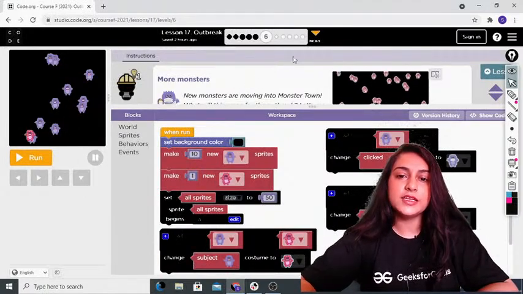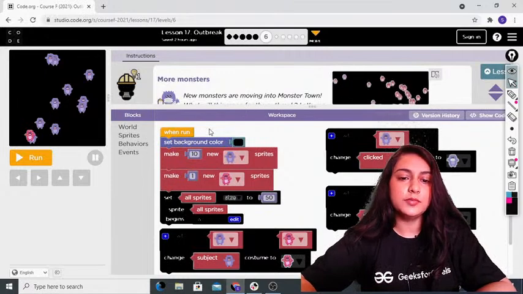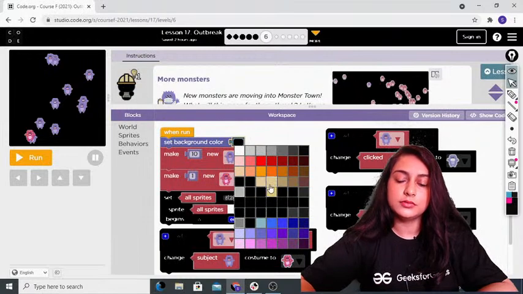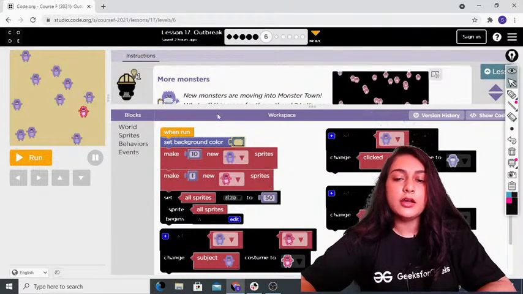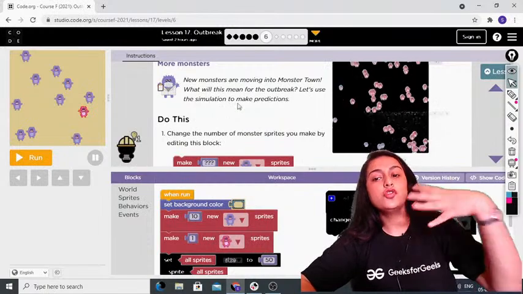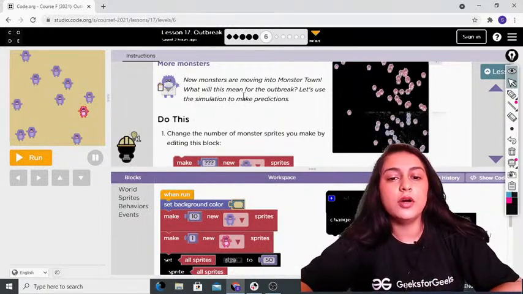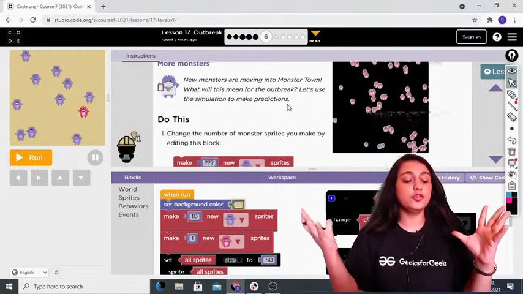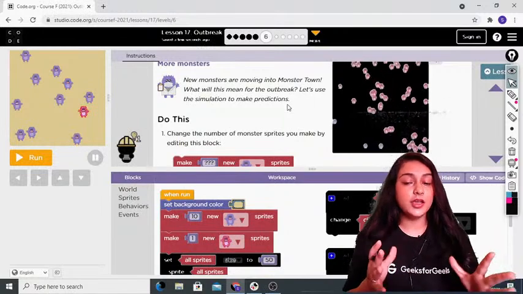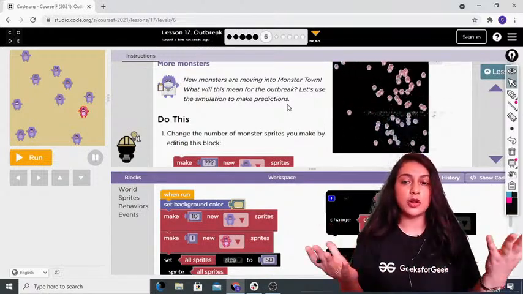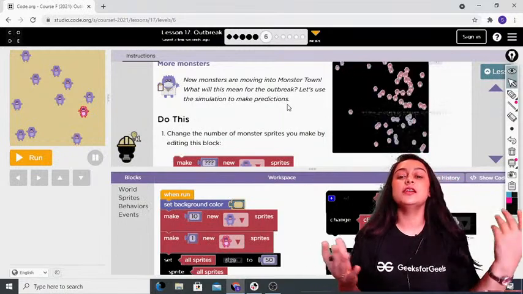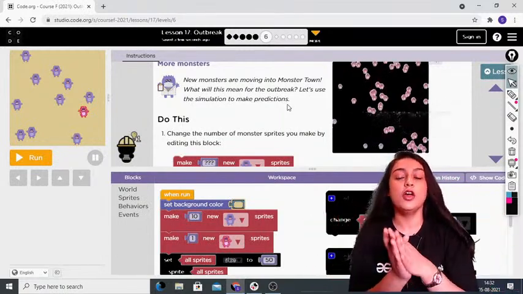Okay, now here's the next thing. Let me just change the background color, that way it looks good. Let's see the instructions. New monsters are moving into monster town. So now we have so many monsters in the monster town. What will this mean for the outbreak? If there are a lot of people inside a monster town where we have a virus outbreak, there's a high chance that all the monsters will get affected. So we have to stop that.